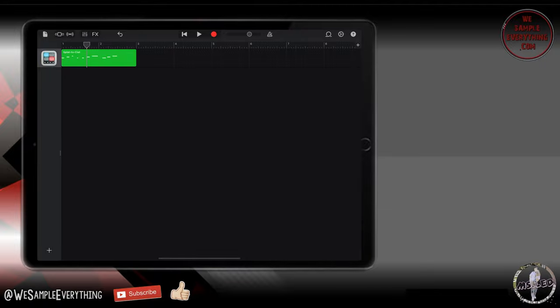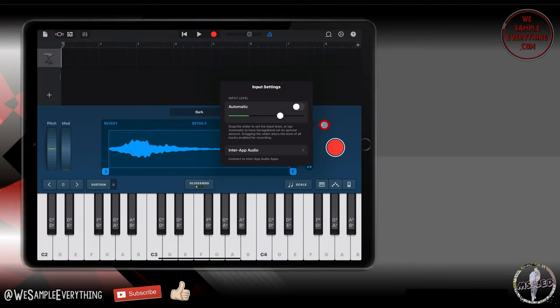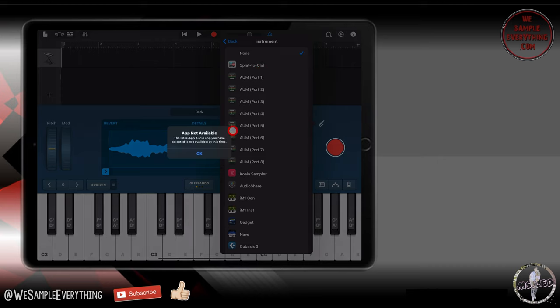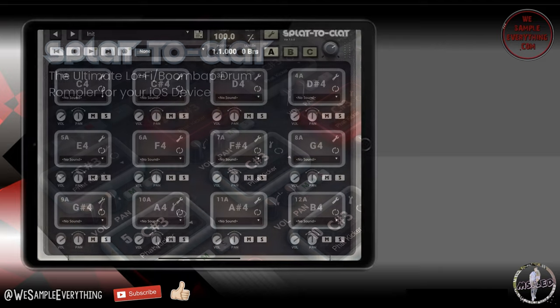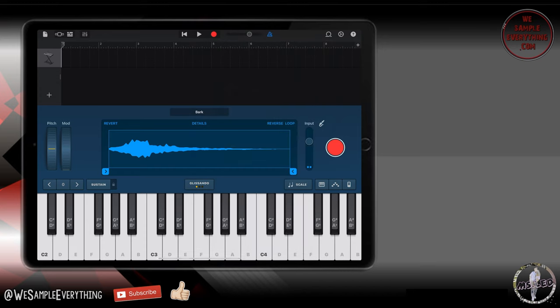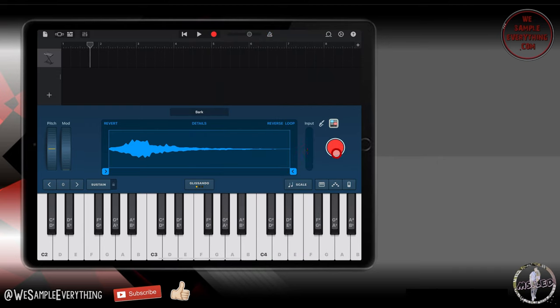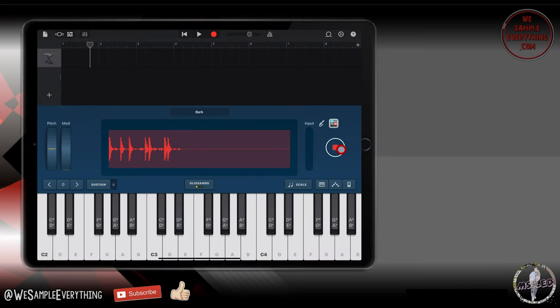Now, if you just want to record the whole drum loop in, you're going to open your sampler. Then you want to come over here to your input. Now, I noticed unless you open Splattoclat first, it won't open. So you want to go ahead and open up Splattoclat. And then you want to go ahead and add it in. So you're going to want to hit the record right here and then open your Splattoclat and hit play. And your drum loop will be right there.